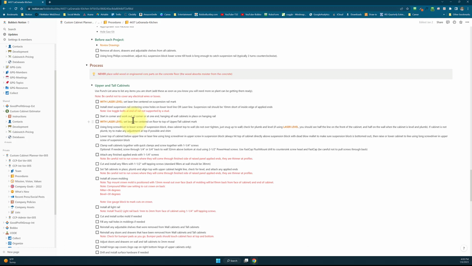So we've mentioned throughout these courses that leg levelers and suspension system is part of what we believe is the right way to do full access cabinetry, and a laser level allows you, utilizing the leg levelers and the suspension system, to get those cabinets dead level, dead plumb, and not conform to the wall.